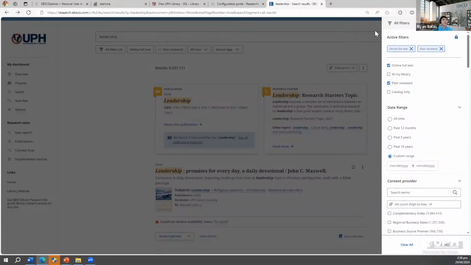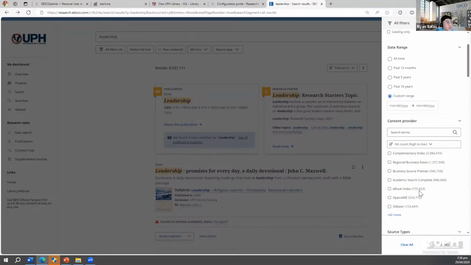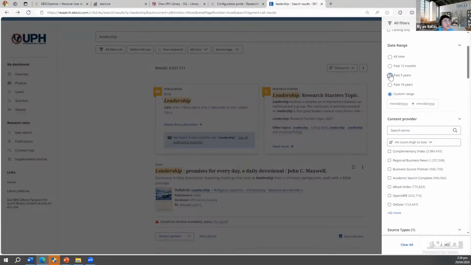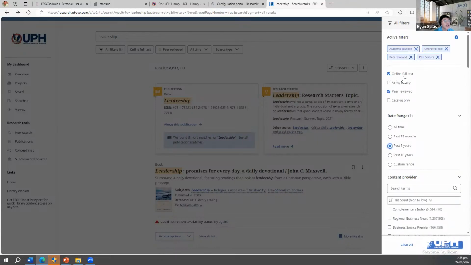And going back to the filters, so we're going to make sure that we're going to select academic journals, past 5 years, and we're also going to select online full text, and going to untick peer-reviewed. So as you may notice, once you select a limiter, it will be listed under the active filters. So this feature will help you to efficiently track the limiters that you have selected and remove any of the limiters as deemed necessary.